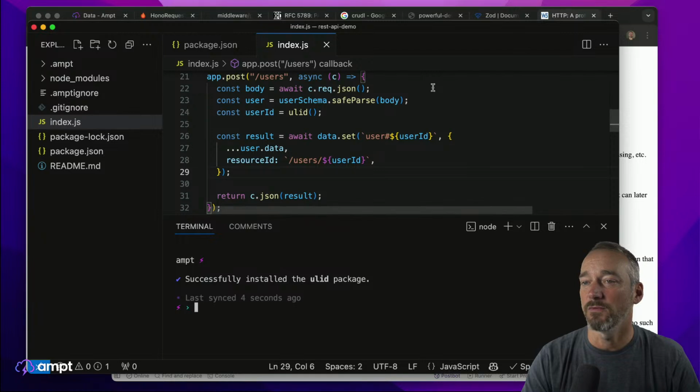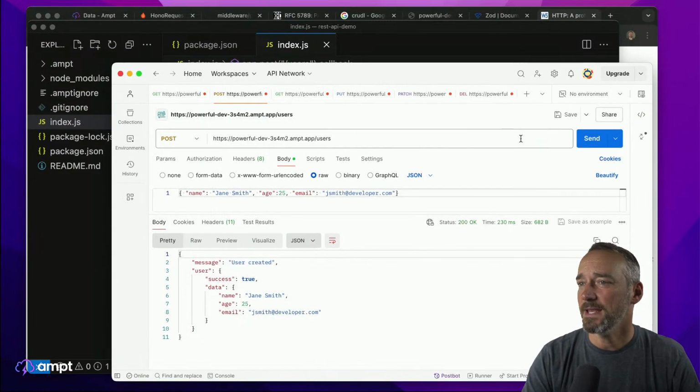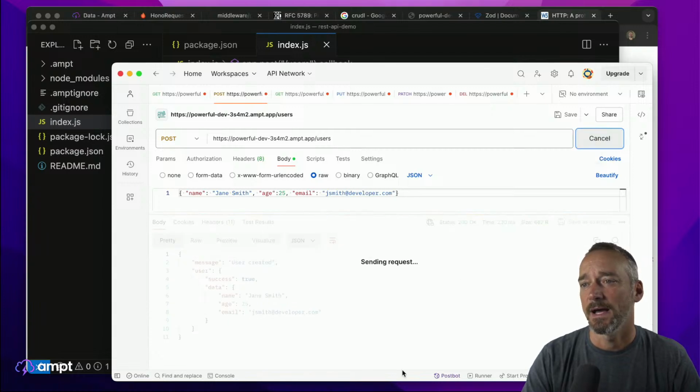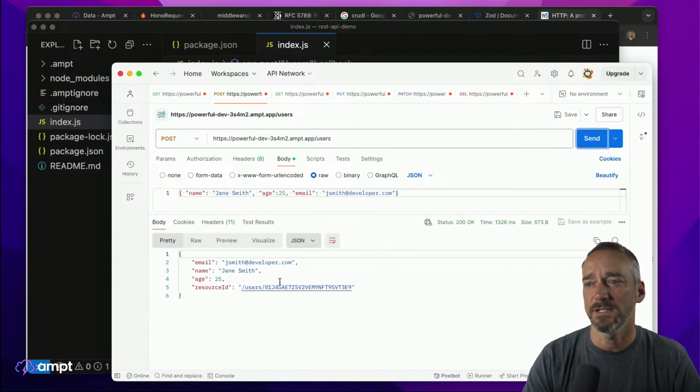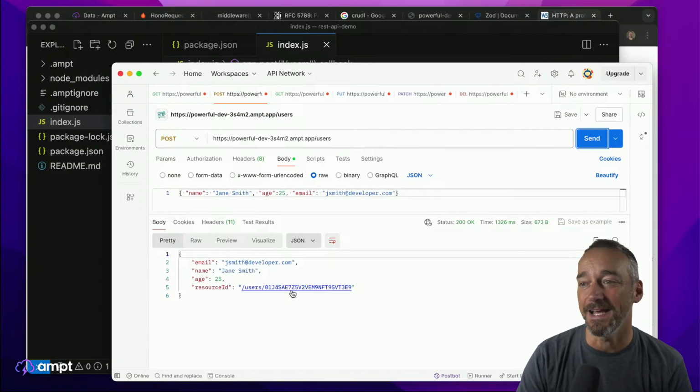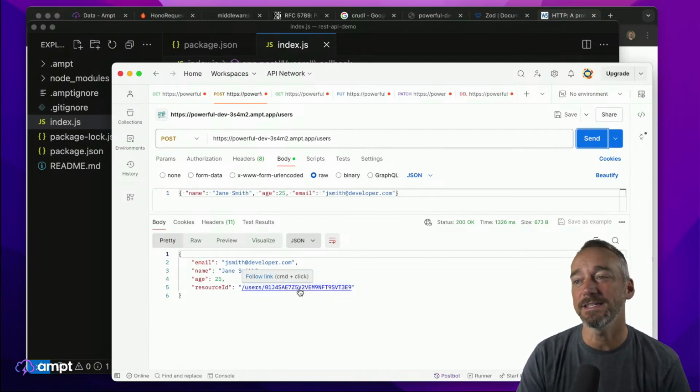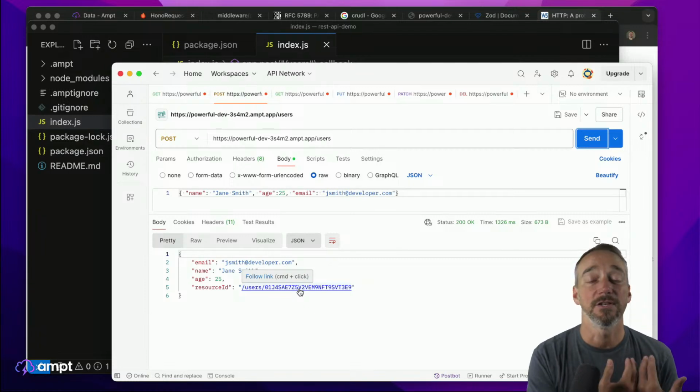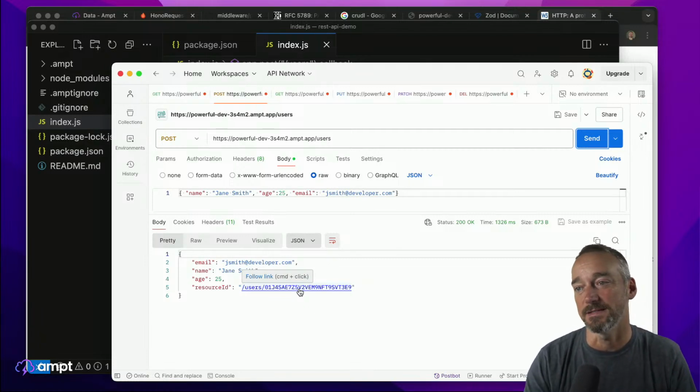I'm going to go back over to my Postman here, and let's go ahead and create this. So I'm going to hit send, and this has now returned to me Jane Smith at developer.com, name Jane Smith, age 25, with a resource ID of this here. So this is now our resource ID that should allow us to get Jane Smith's record.